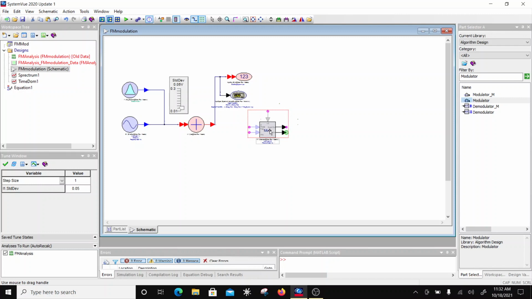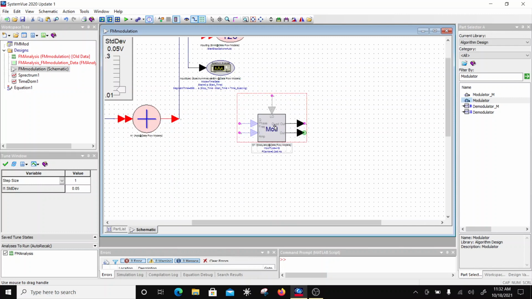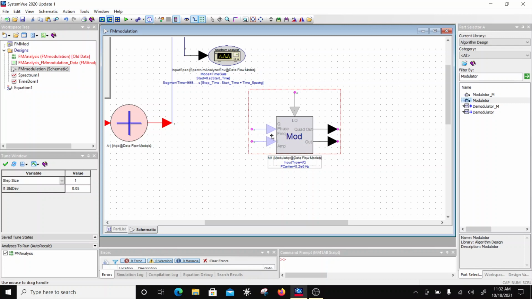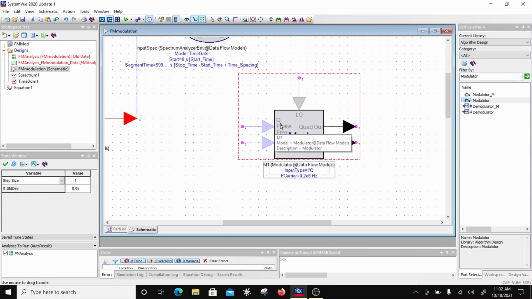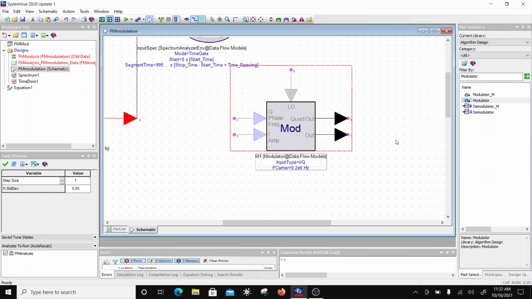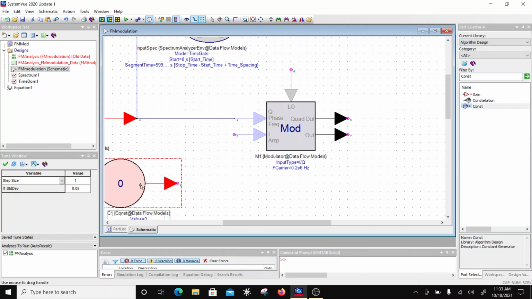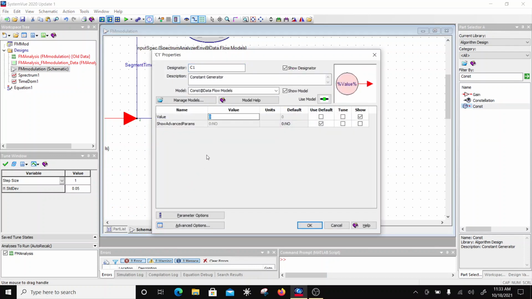And this modulator can be used in three options here. So you see these inputs: Q, phase, frequency, I, and amplitude, right? So if you want to use this as an analog modulation, then one of the terminals is going to be a constant 1, because that's what it is going to multiply with. So I have to put here a constant, look for a constant, and that constant value I'll put as 1.